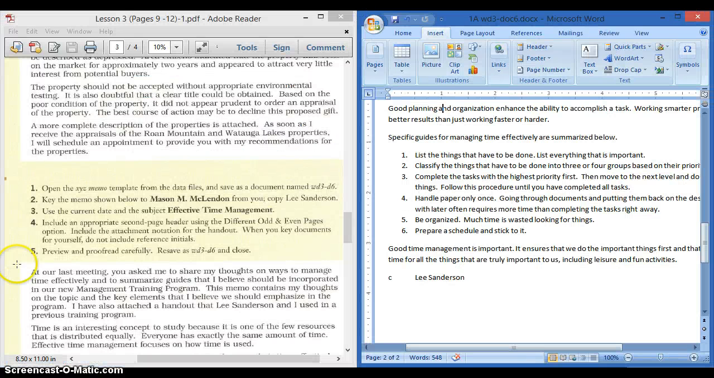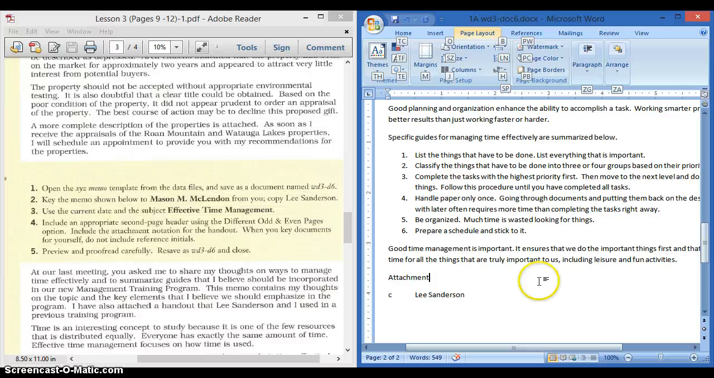Now, one last thing though. It says include the attachment notation for the handout. So there's apparently a handout that they want us to put. So that actually goes a double space after the body. And we're going to put attachment colon, press the space bar twice, and then the word handout. And that'll let the people that receive this memo know that there's a handout in addition to this memo.